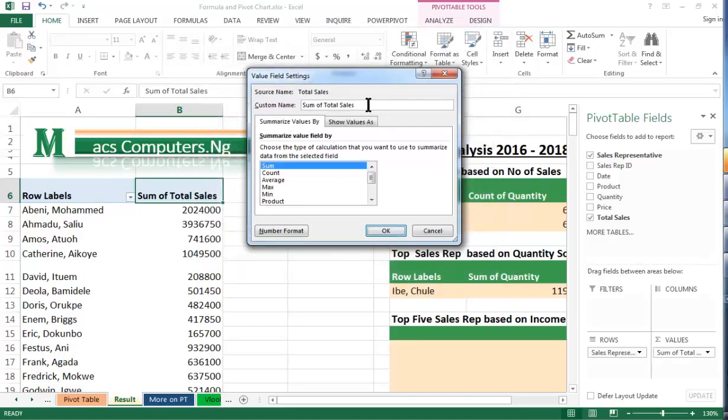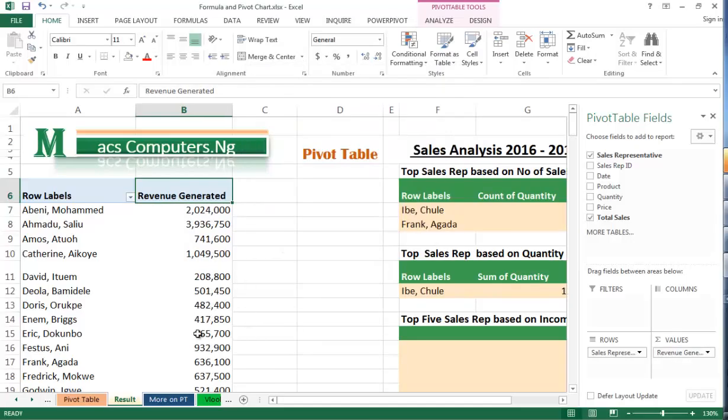Once I'm done, assuming I want to change the field header here from sum of total sales to revenue generated. And once I'm done, okay, so the changes applied. We have revenue generated, but I want to see the top 5 sales representatives based on income.